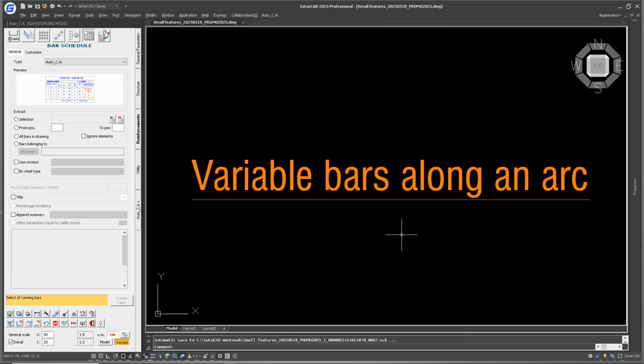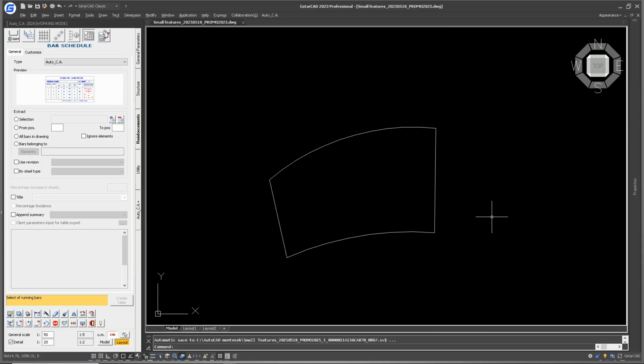First, I'm gonna draw some curves. Okay, this is the shape. Now, for the bar series, I'm gonna use this tool.